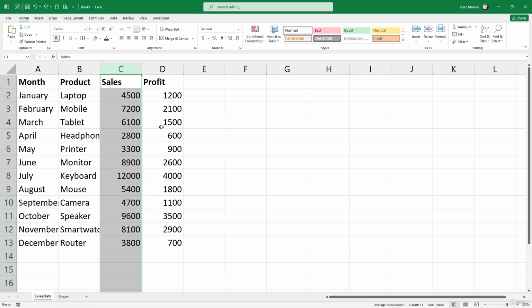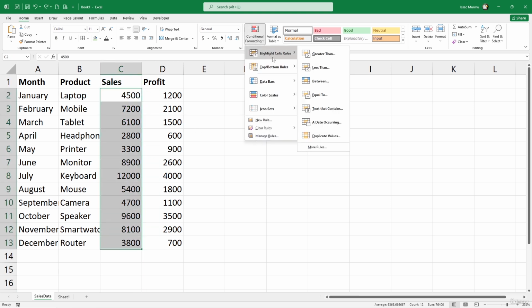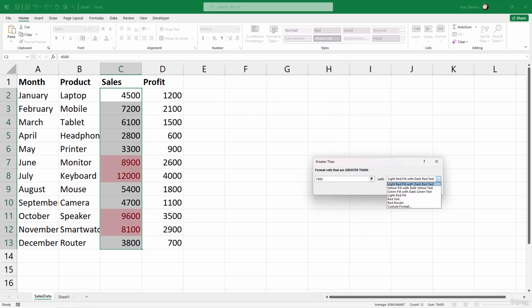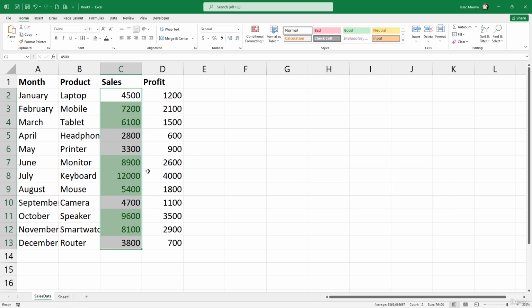Let's undo this one and do it again from here. Conditional Formatting, Highlight Cells Rules, Greater Than, and then change it to the green fill, and let's say we want to use 5000, and here you got the result.